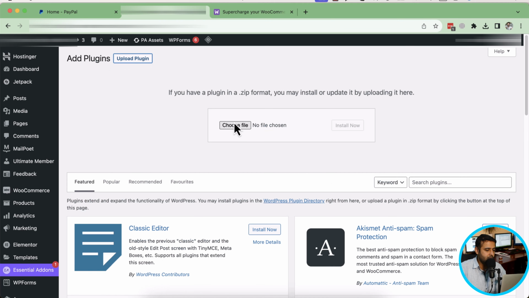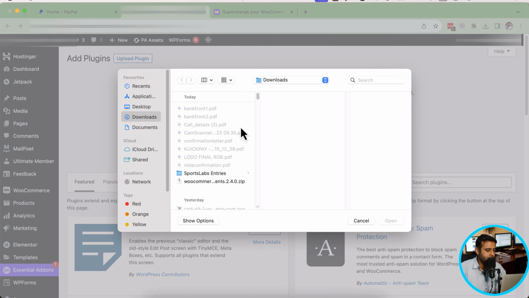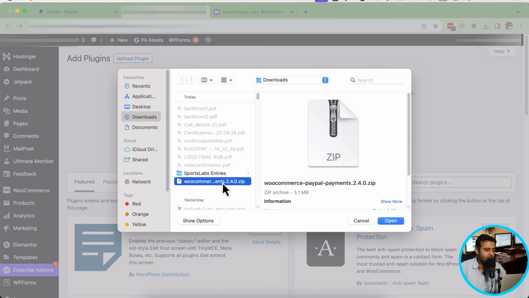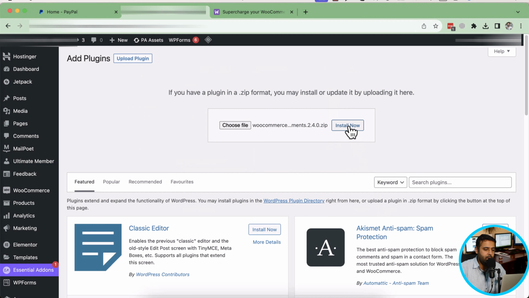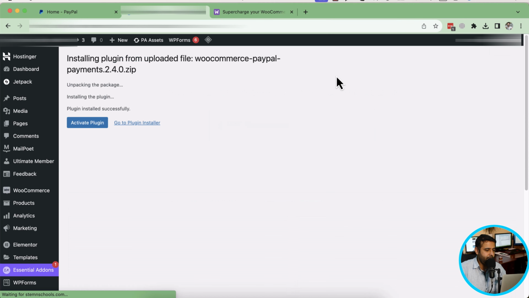Upload plugin, choose file, and that's the plugin which I have downloaded. Those are the files provided by WooCommerce, right? So I'm going to click on open and then click on install now. Click on activate plugin.